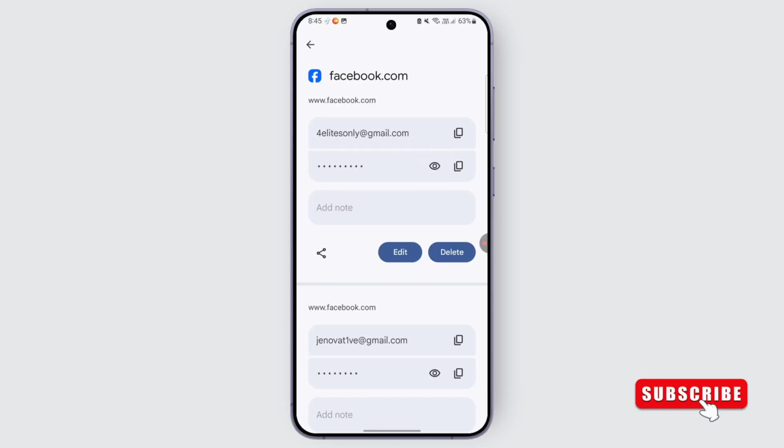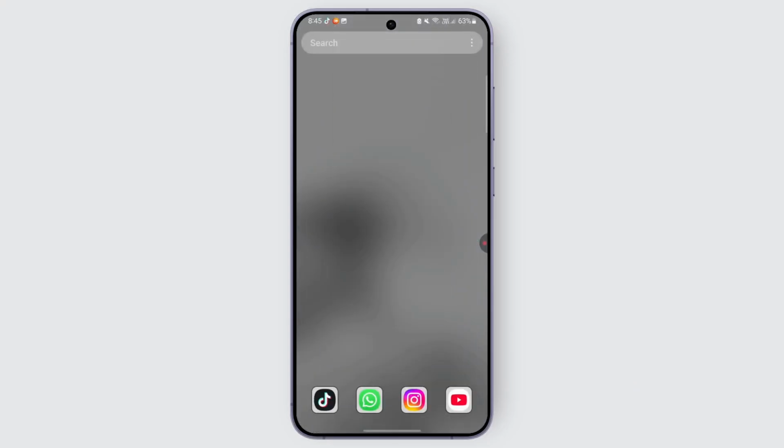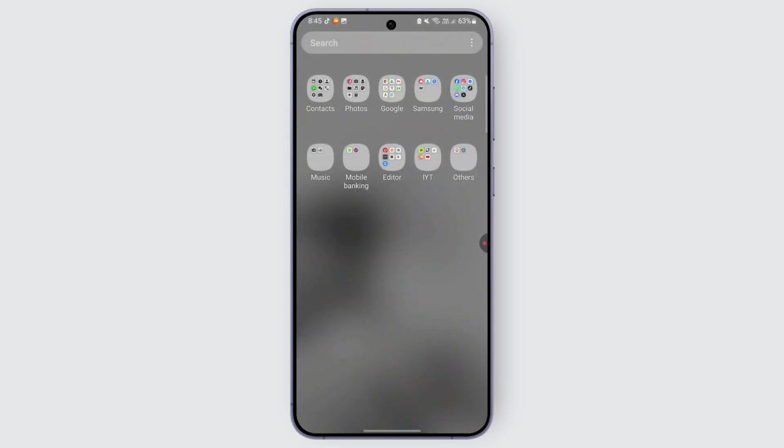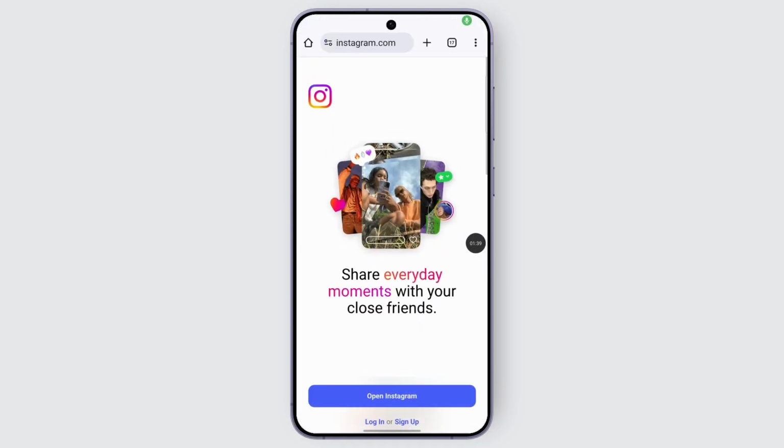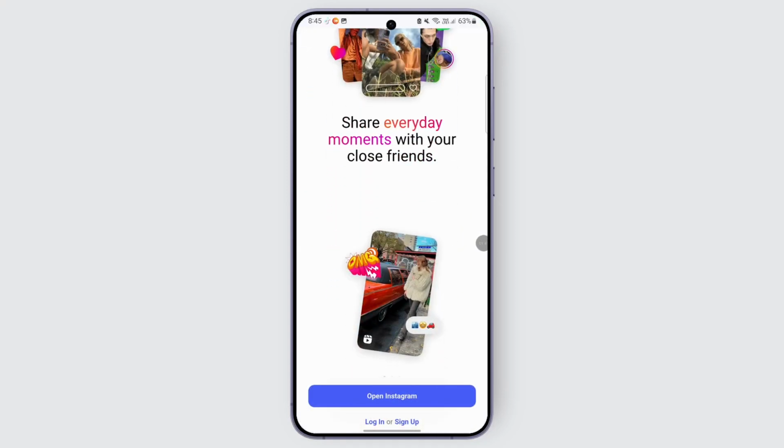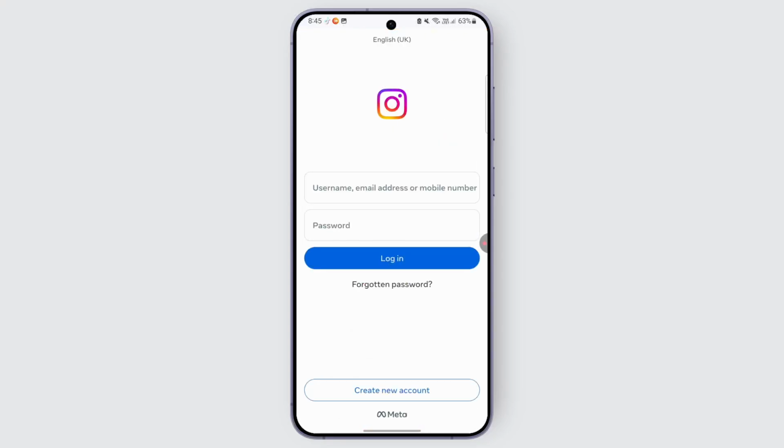Or if not this, you can go to the web browser instead and look for your saved password. So open up a web browser, and then go to instagram.com. From instagram.com, you will find this page right here. Tap on login, and then you will be taken to the login space.